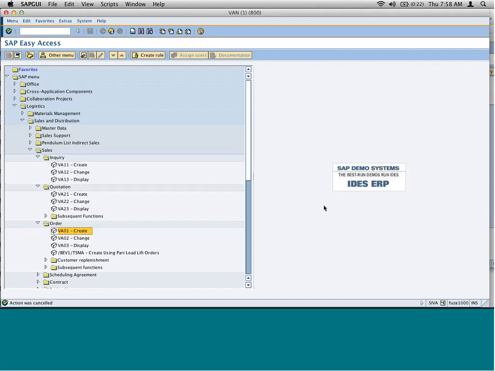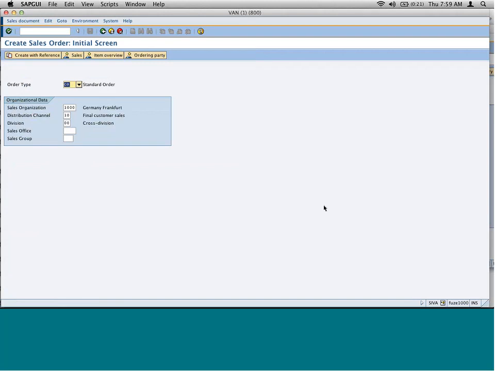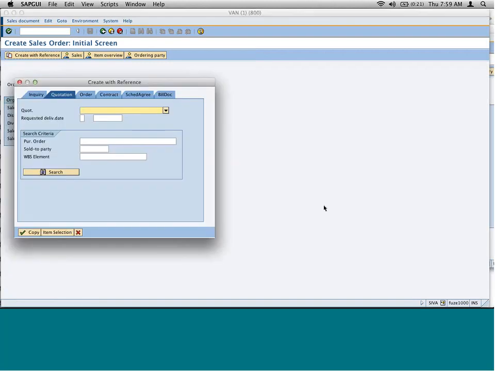Okay. So are you able to control my screen? Yeah. Okay. So the question that I was asking you is create an order with reference to the quotation that I have created. Okay, VA01, the one that is highlighted. Enter. Now, I said create with reference, right? So you click on that create with reference button. Very good. Now, I'm asking you to create with reference to a quotation that I have created today.